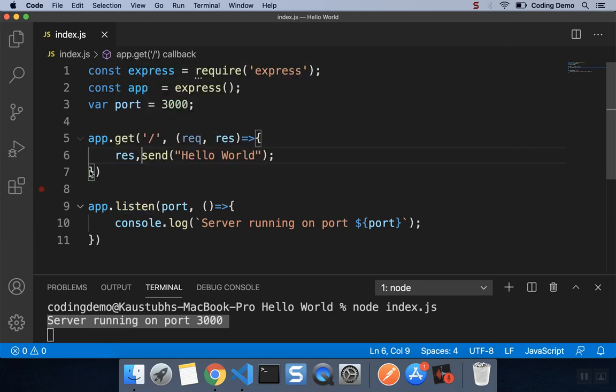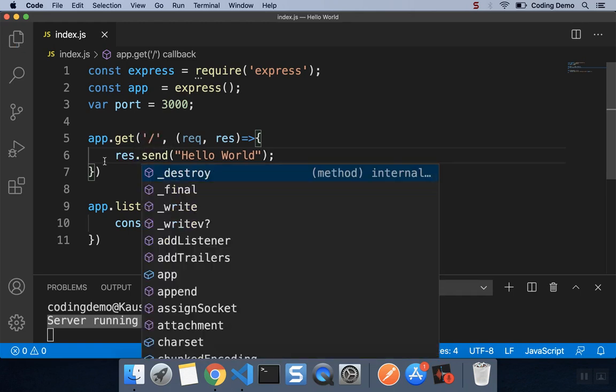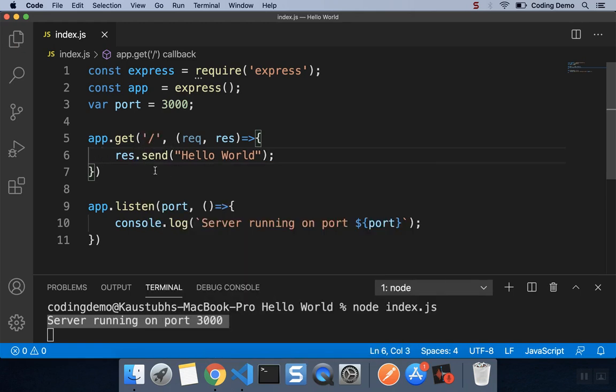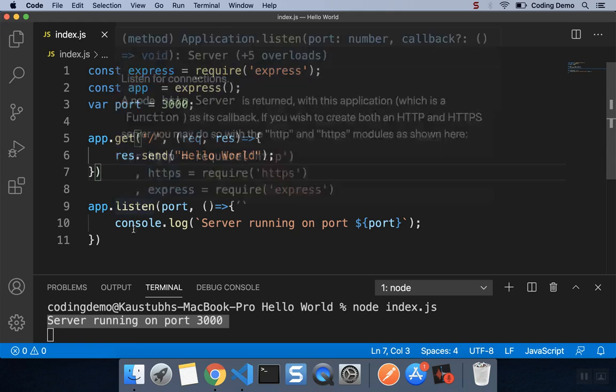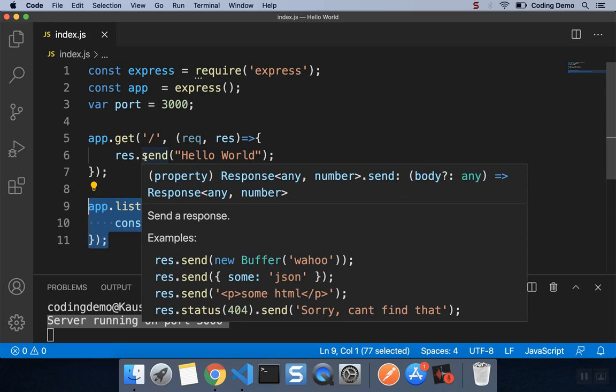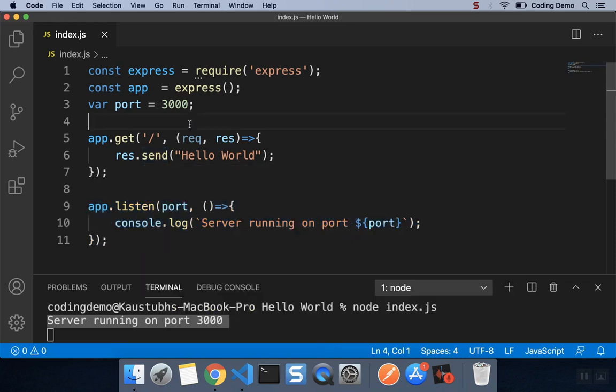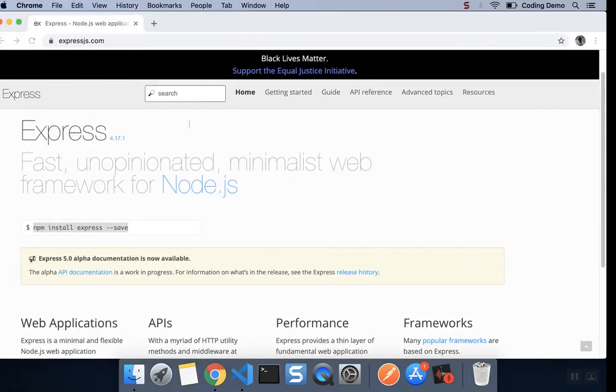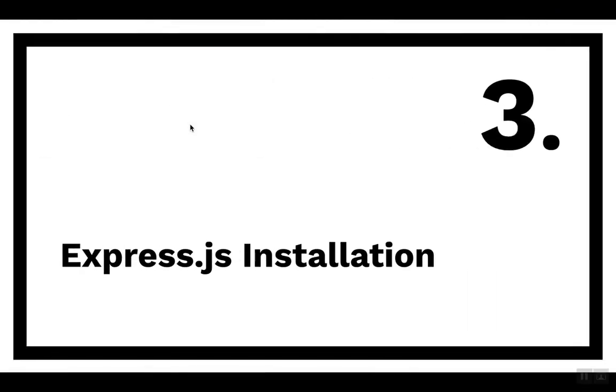Alright, so I made a mistake here. It's supposed to be res.send. Okay, so we're going to be getting back in a moment here to understand what this particular code means. But at this moment, we have created a simple application server using ExpressJS. Alright, let's go back and look at the fundamentals of Node.js and then come back to the code real quick.